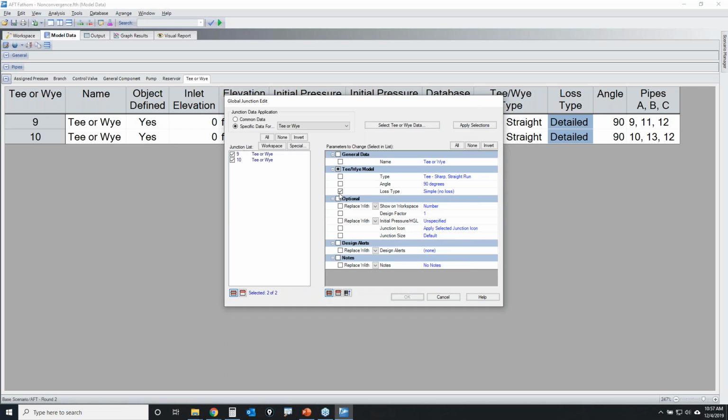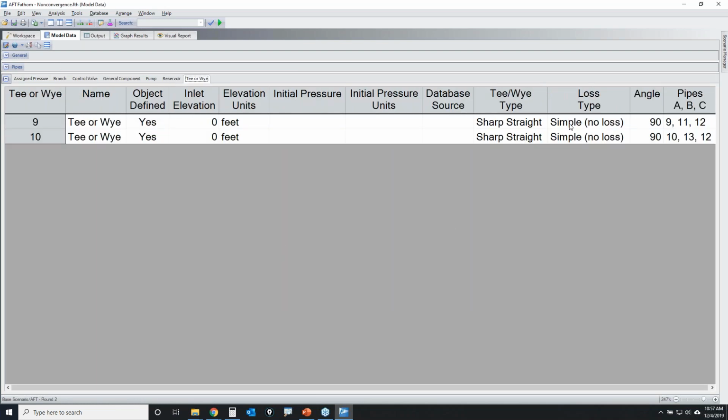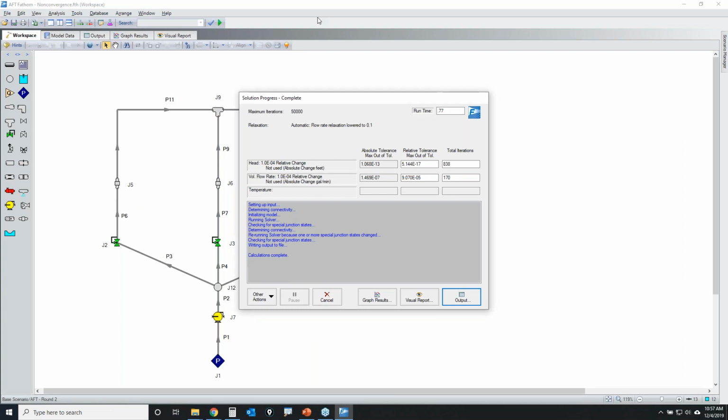The only change I'm making is to change them to simple T's. I don't have to check any other boxes. And then I click on Apply Selections, click OK. So now if I go back, I can see that I'm using simple T's. Let's rerun our model and see if we get convergence now. Well, we do. This is good. We are another step further in our analysis.